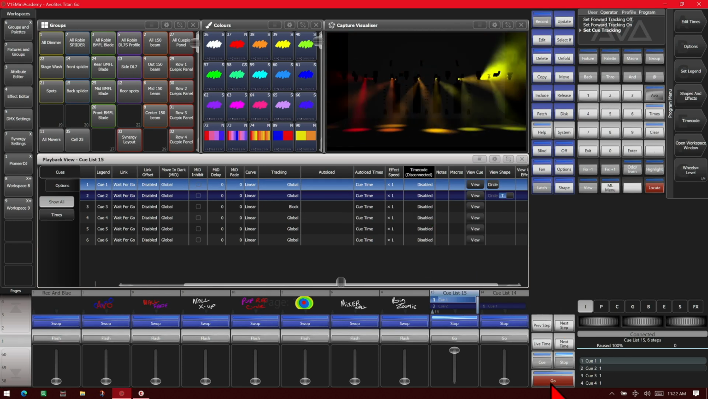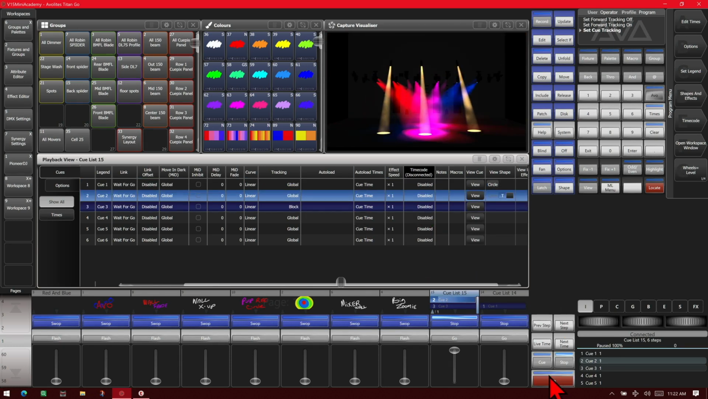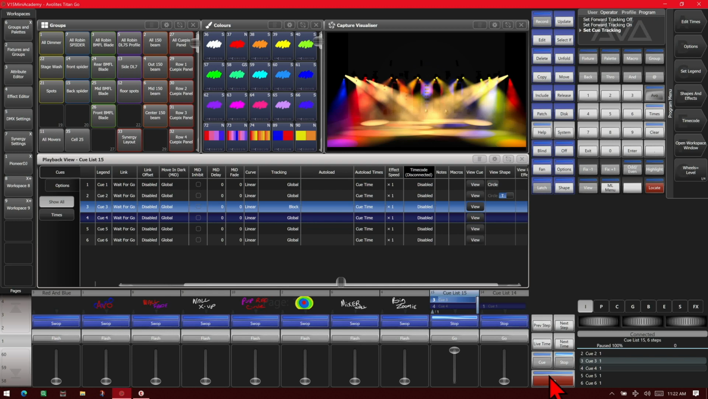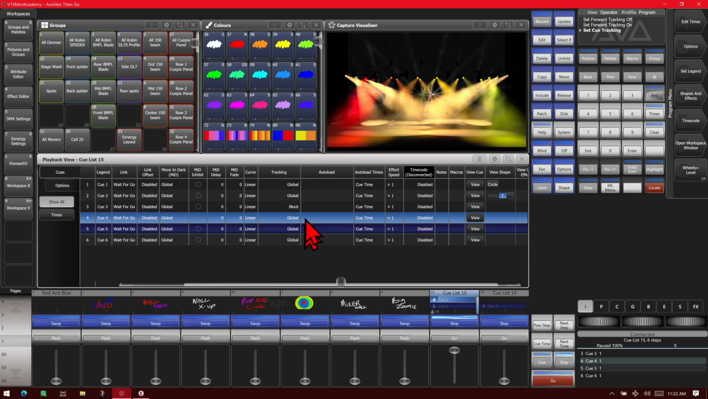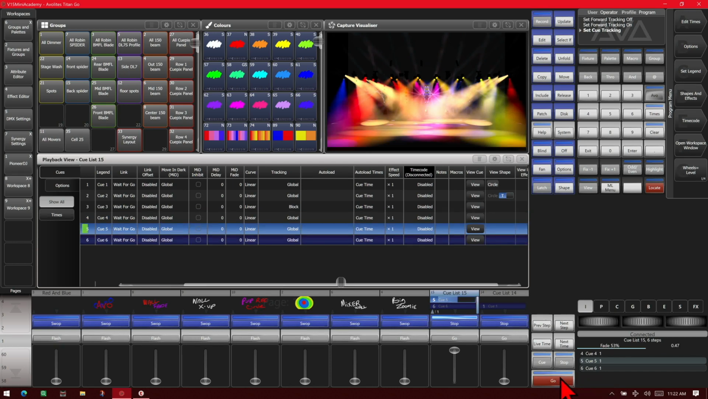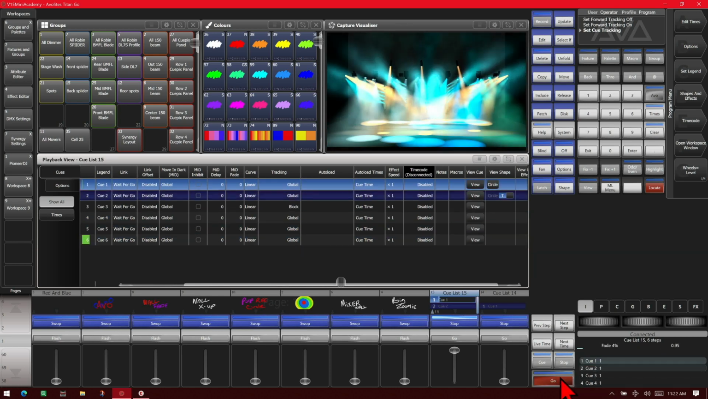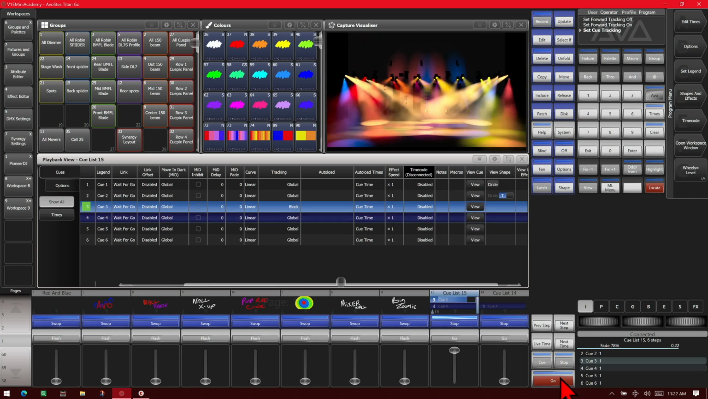So if we go ahead and hit go here, we see our spots come on, goes into here. We see our spots don't track in because they've now been blocked by here. And even though our stage washes come up, we hit go again, we see that it does track through into those. So we stopped it coming from Q2 into Q3, so it basically starts tracking over.